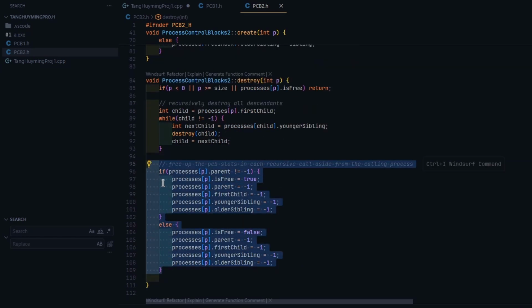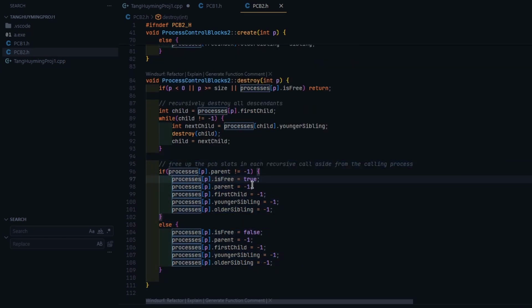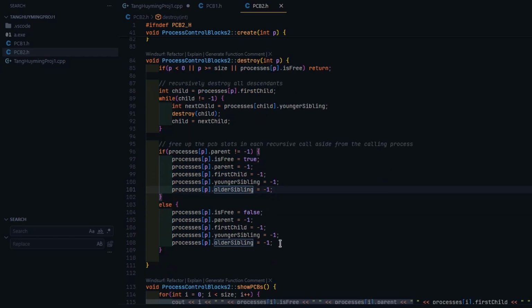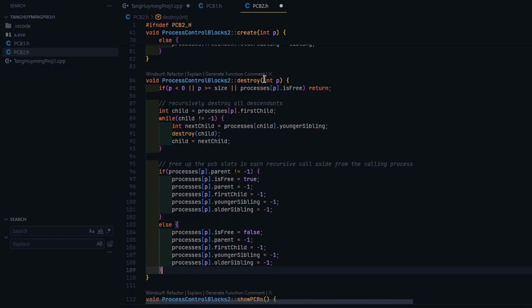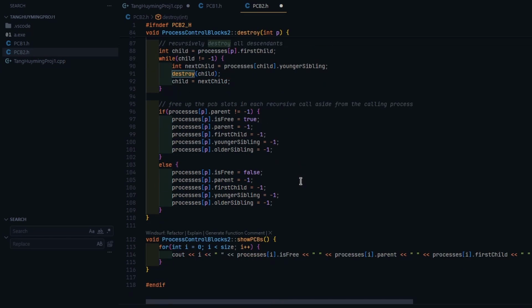So same here. See if it's a parent. If it's not a parent, because -1 is parent. So if it is not a parent, then free it up. But if it is a parent, then don't free it. Parent is basically the first process that calls this destroy function before any recursive calls.